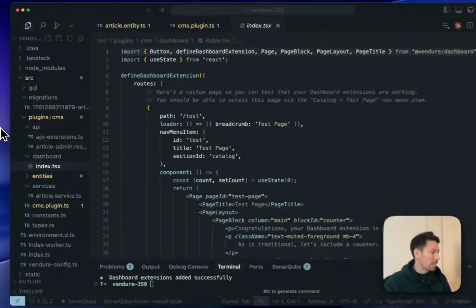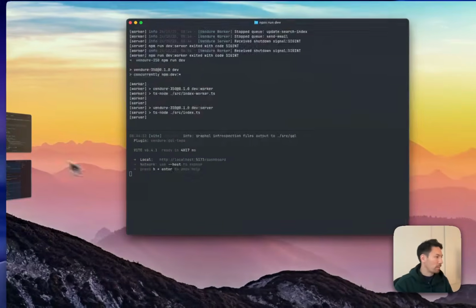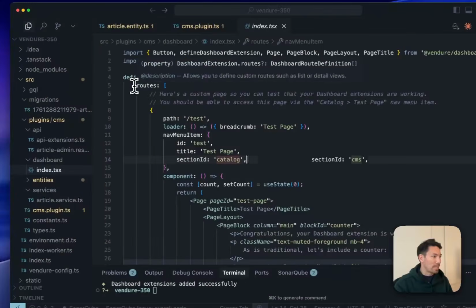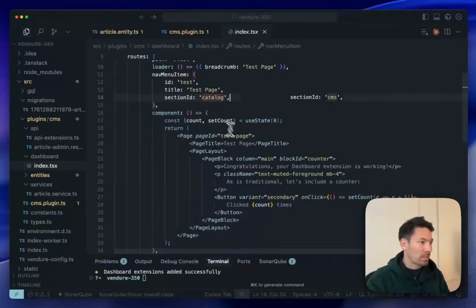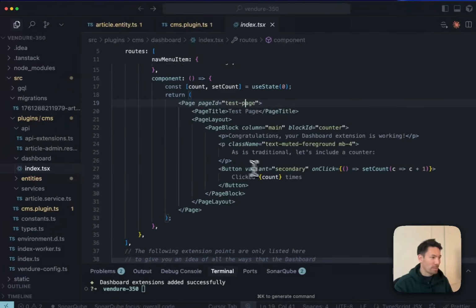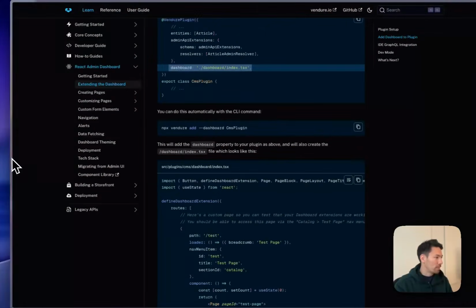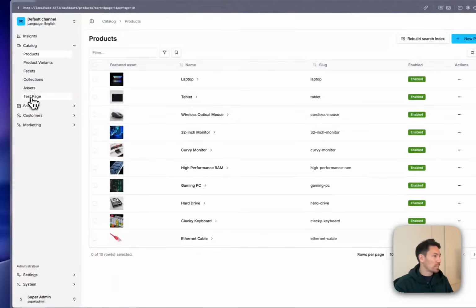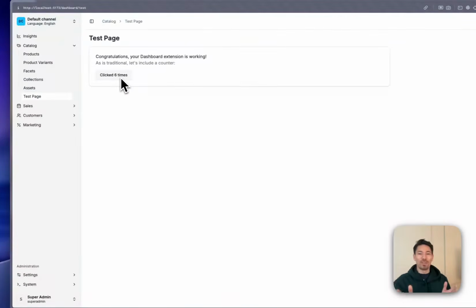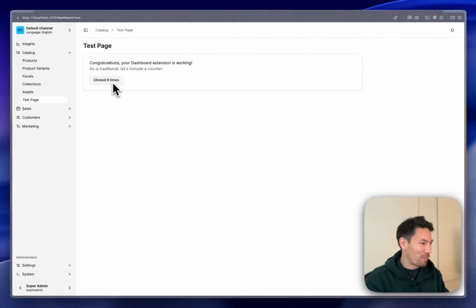So what I will do is I will restart my Vendure server and we'll have a look at that. So that's saying it's adding a new route. It's called test page in the catalog section. And it's got a very simple page with a counter. So let's see if that actually worked. Jump over to our dashboard. It's going to reload now. And we've got a test page here and we've got a counter. So it's all working. We have gone from 0 to a plugin with some kind of UI extension very quickly.